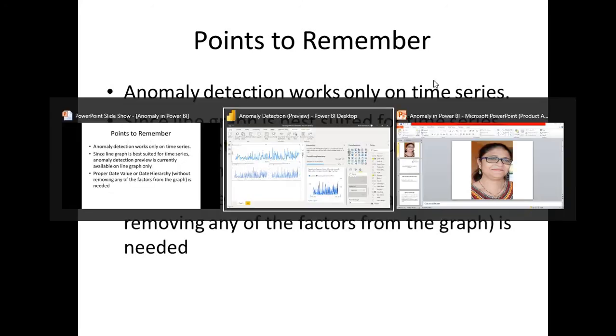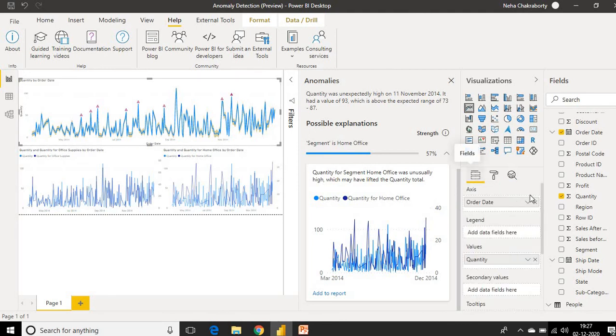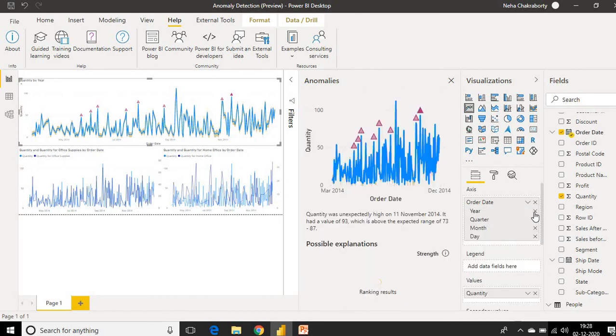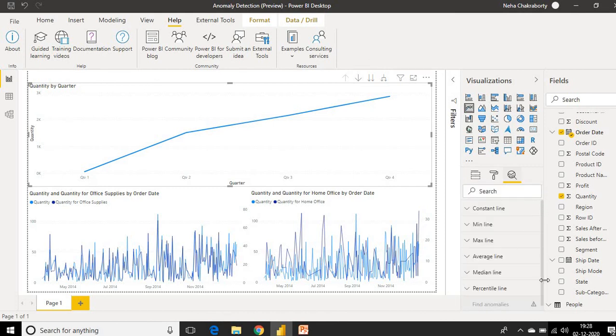Let me show you something here. Suppose we are going to this graph, and what I do is I go here and I change it to date hierarchy and I remove the year from here. Just see what happens. Gone. Now go to analytics. You will not get to find anomalies option. Why? Anomaly detection only works on visuals that have a date time value or valid date hierarchy value in the axis field well for now.